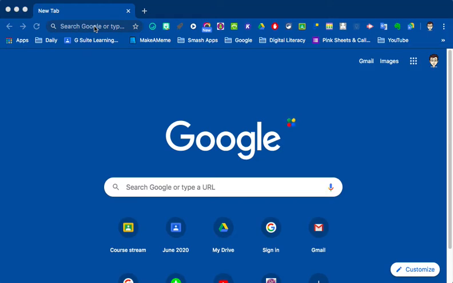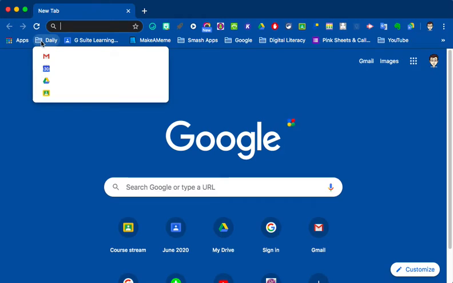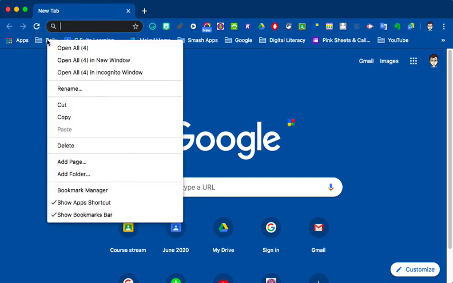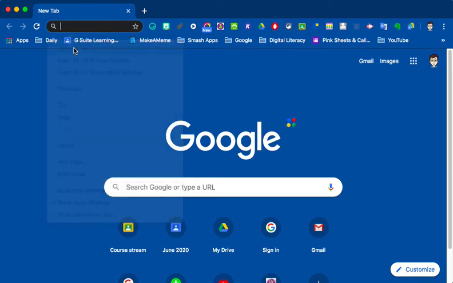Here's a shortcut to getting your day started. Take all the things that you need every day, put them in a folder called Daily. There's my mail, my calendar, my Google Drive, and my Google Classroom. And yes, I could click each one of those and open them, but I can right-click on the folder and just tell it to open all four.